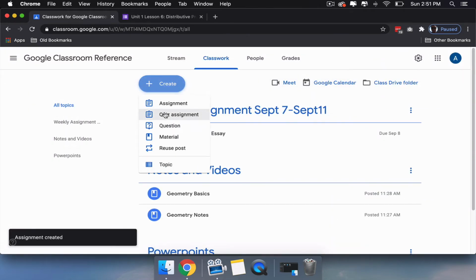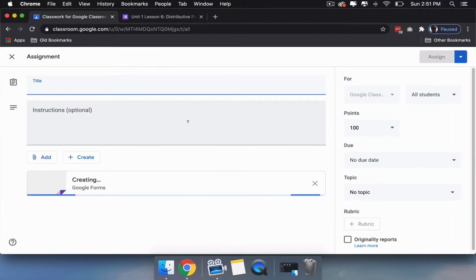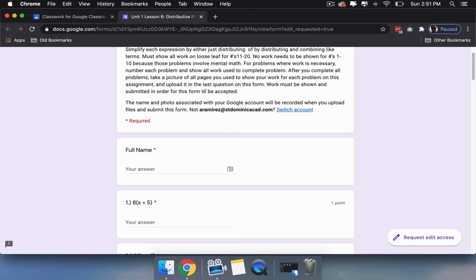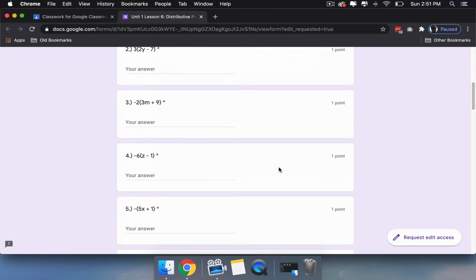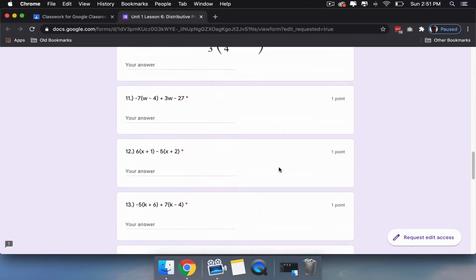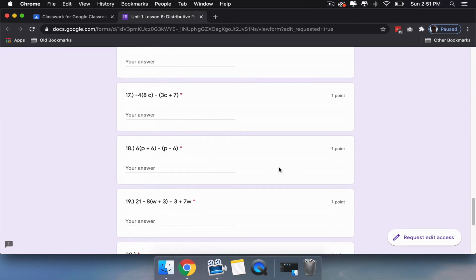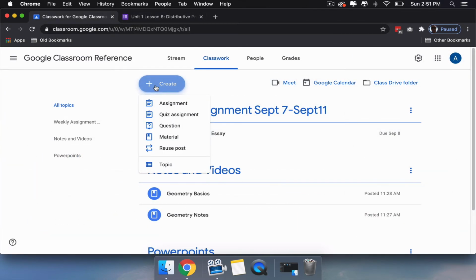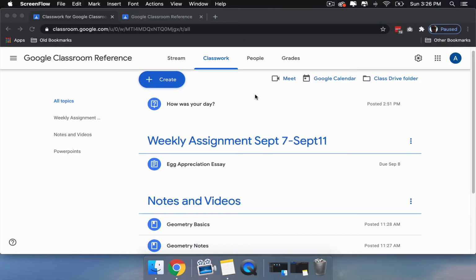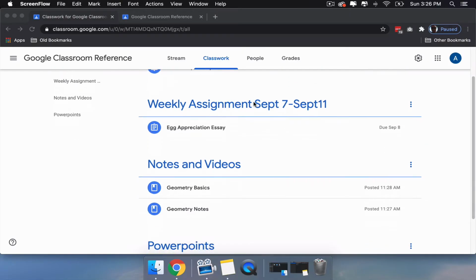Now we're going to go over to quiz assignment. And quiz assignment is going to look very similar. And I'm going to switch over to a quiz or a homework assignment created by Miss Angracina that you can check out here. And we'll cover how to do that in a different video. Now let's go over to questions. And this allows you to create an open-ended question that you want students to either answer or discuss among each other. You can see how everything is organized here by topics.